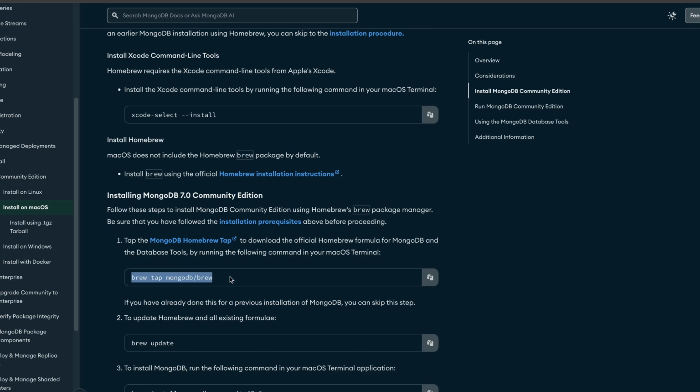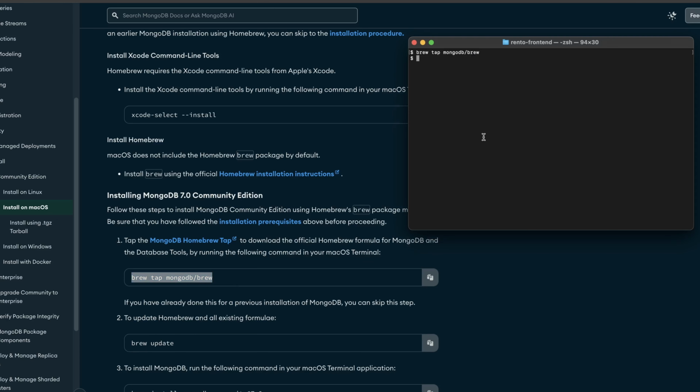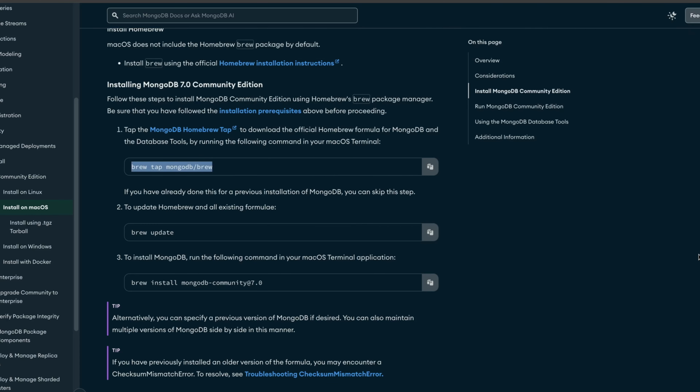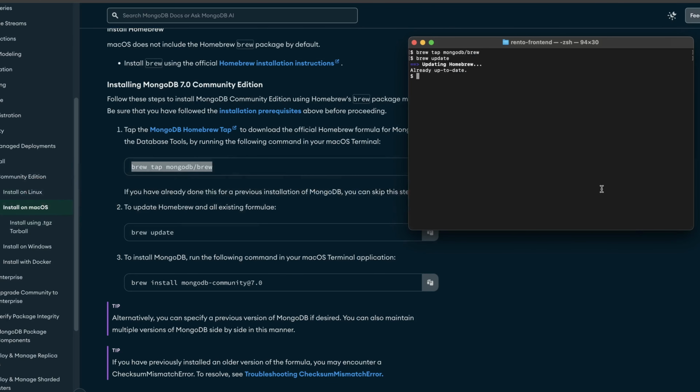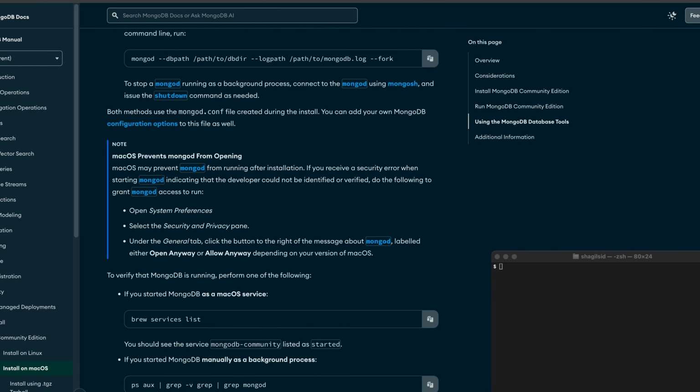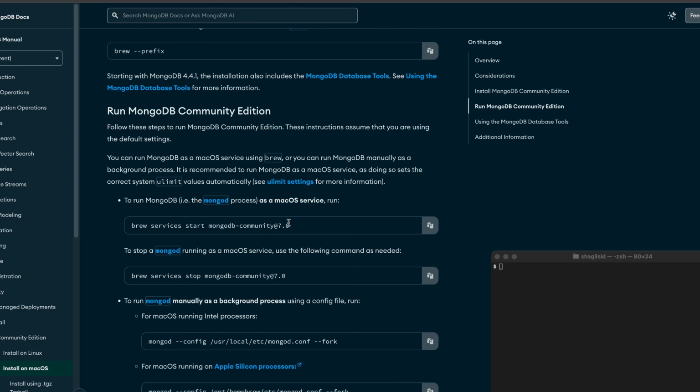With this command, we are going to add the MongoDB formula. I have run this command. Now let's run the brew update command. It's going to take some time. It's done. Let's go to the next command. Once it is installed, we can continue to run the service. With this command, we are going to run our service.